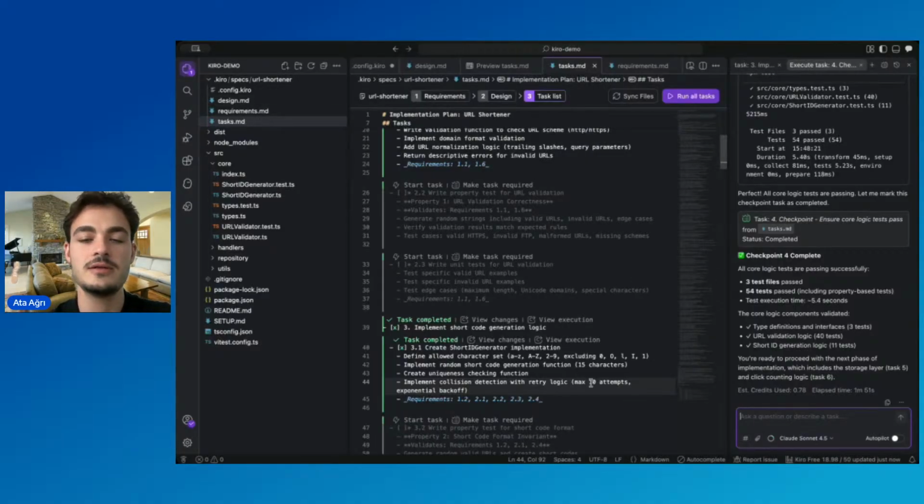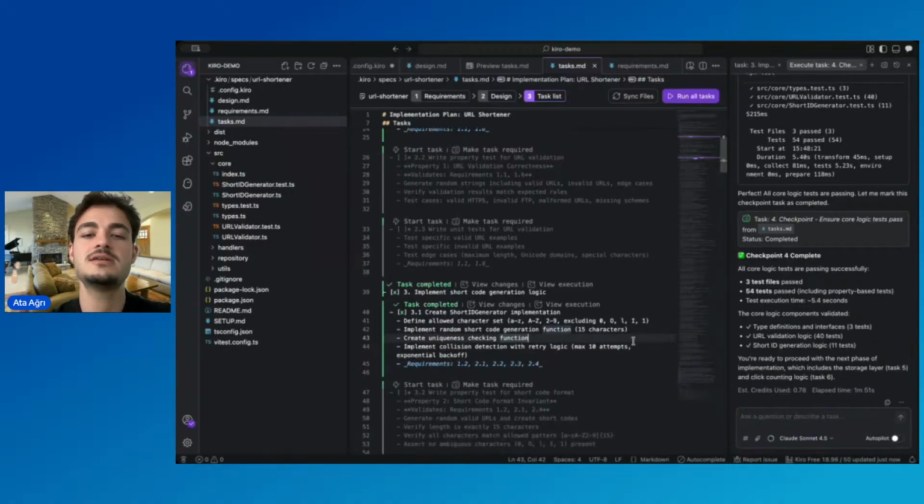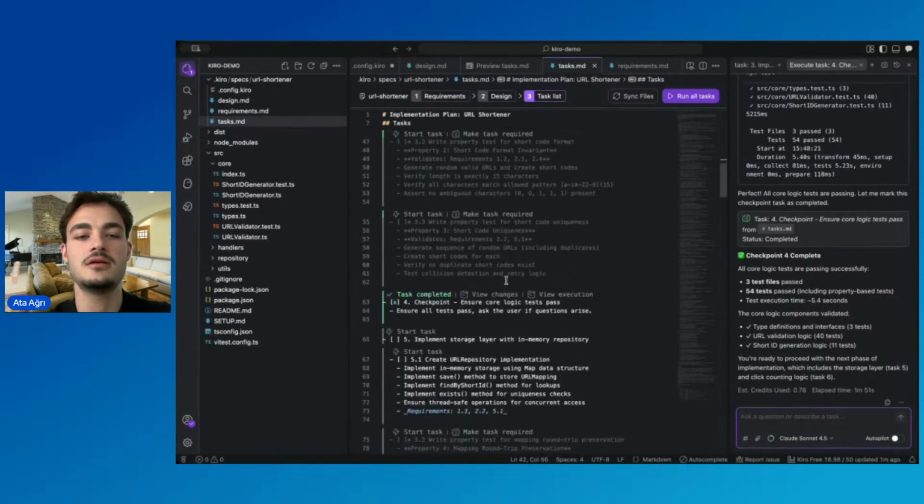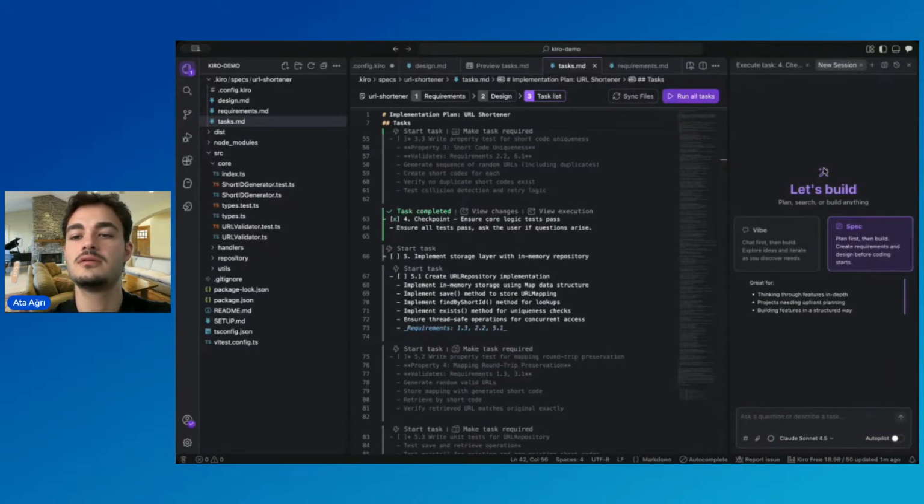Let's try this one. For example, we said it will be 15 characters, but let's say we want something different right now. Let's also use the vibe part so that we can understand how it will work in an already existing code base. So maybe it will also answer your question. I want the short code to be 20 characters long.